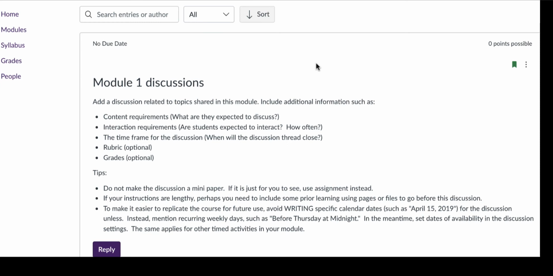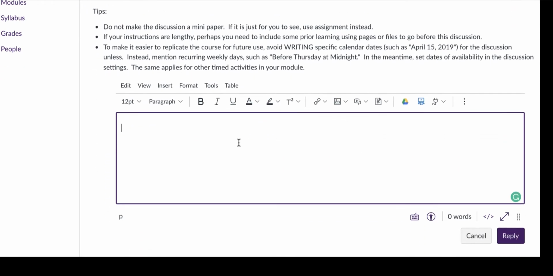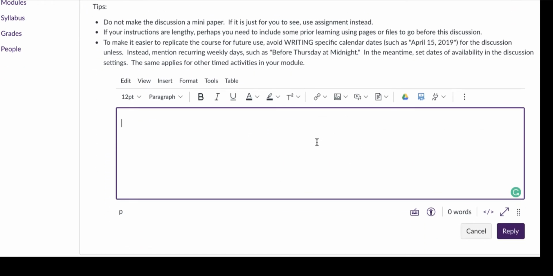In this tutorial, I'm going to show you how to embed a document in your discussion post. First, you need to click on reply. And then this window for your response will show up.